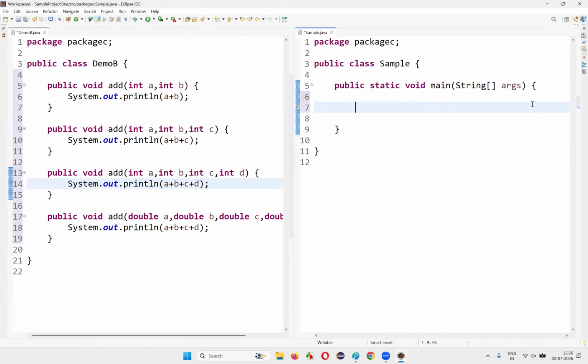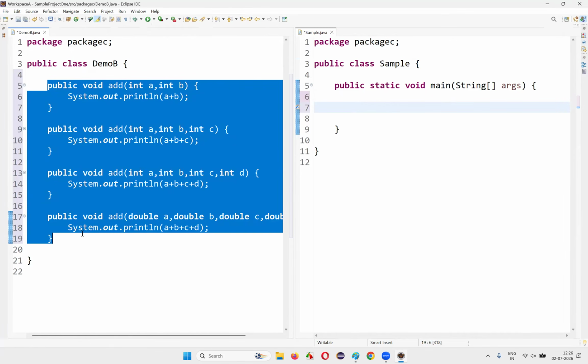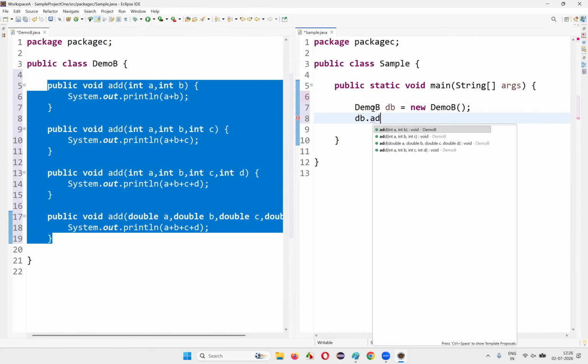Okay. Fine. So now here we have a main method, guys. Here we have a main method inside this class. Now I want to access these methods. How to access these methods? So I'll be creating an object for this demo b. db is equal to new demo b. Like this, I'll create an object, and here I'll simply say db dot add.